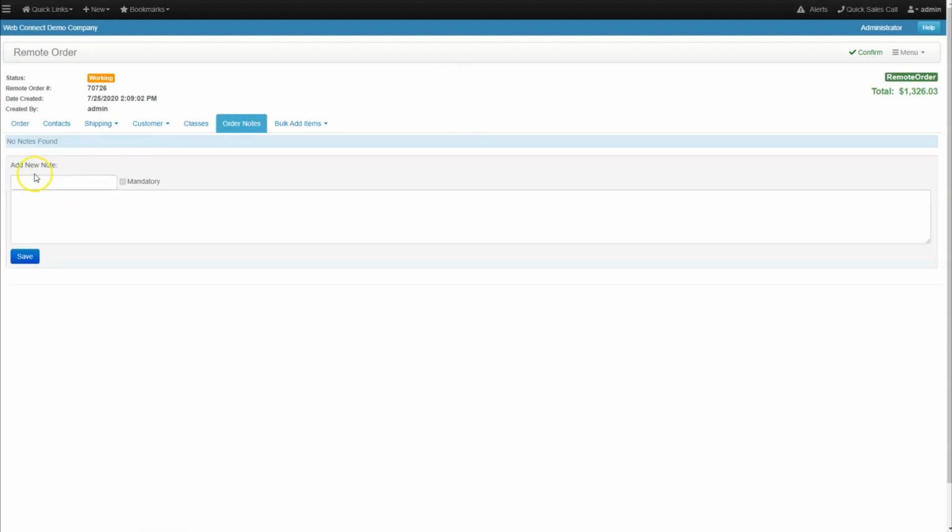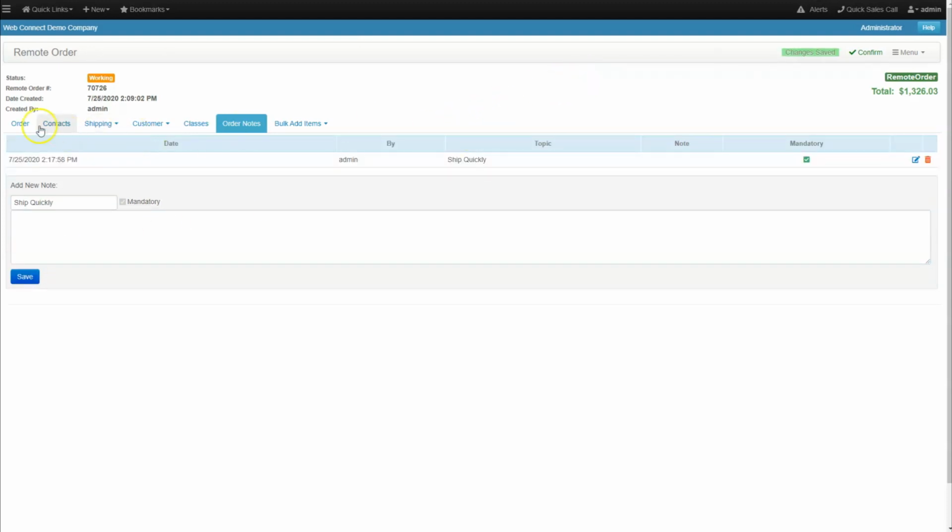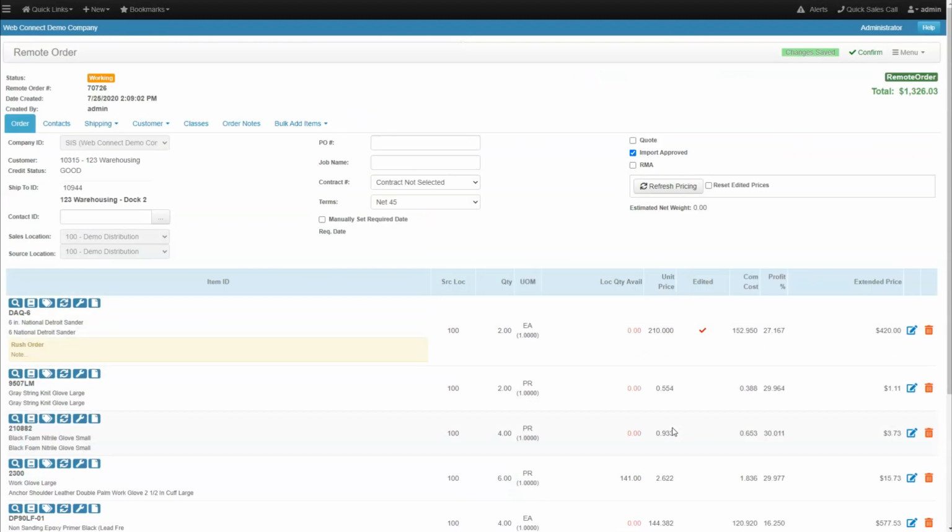You can also get to order notes, so maybe I need to add a header note to the order. Ship, please. Everybody wants that, right? We'll save that in, and now we have an order note. Once I'm pretty happy with this order and I've got everything put on here that I want, there are a couple of different actions that I can take. I can confirm the order, and when I confirm it, it'll automatically go ahead and push this into P21.